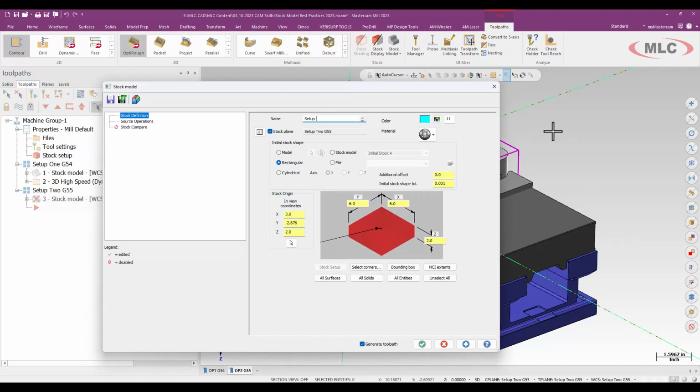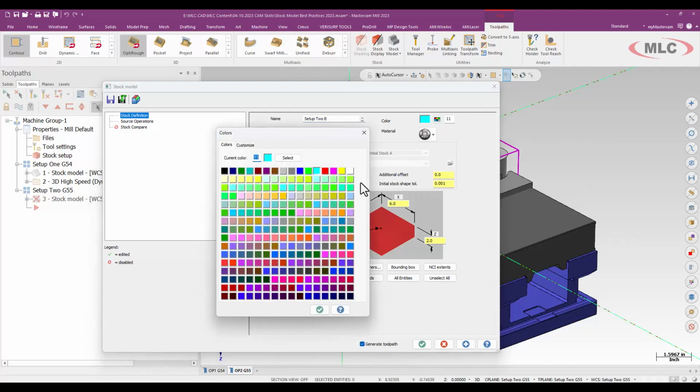Or setup 1 roughed, or whatever you want to call it. Setup 2, I'm just going to call that B. I do sometimes like to use different colors for different stock models just to see some variation. But again, it'll be a very bright, almost hard to look at color, so I know it's on my screen.